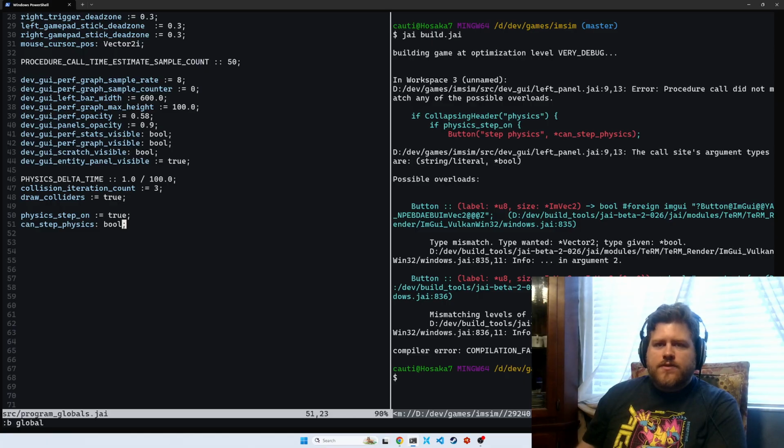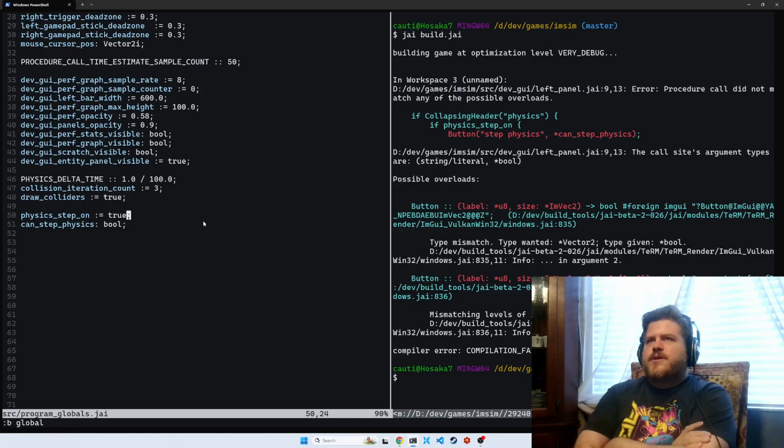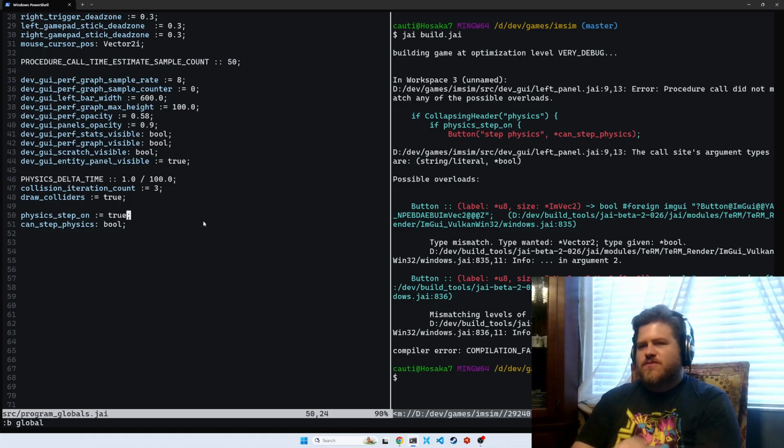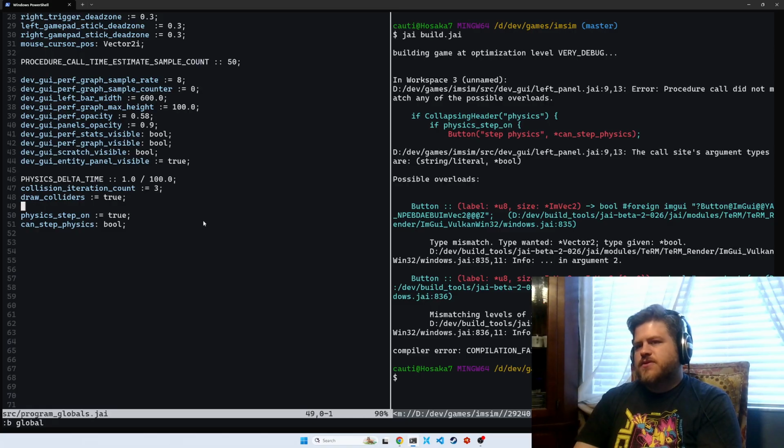Okay, I really need to give these variables a more sensible name. A physics step is conceptually the step that is taken, but physics step is also turning on the physics step, and it's also allowed, like how many steps are allowed. If you're allowed one step, what do you call that? Allow step physics, can step physics. It's awkward. It's all awkward. So physics step on is fine.